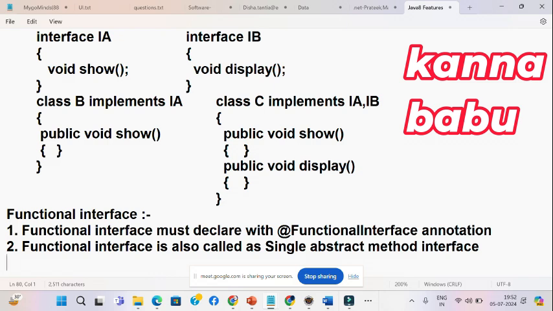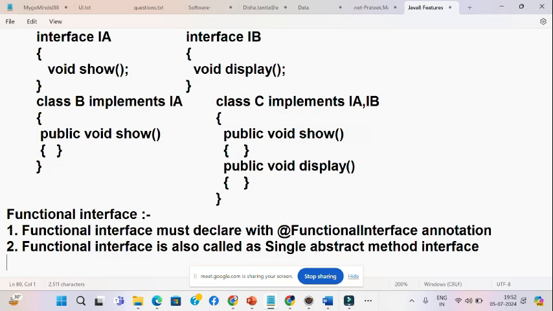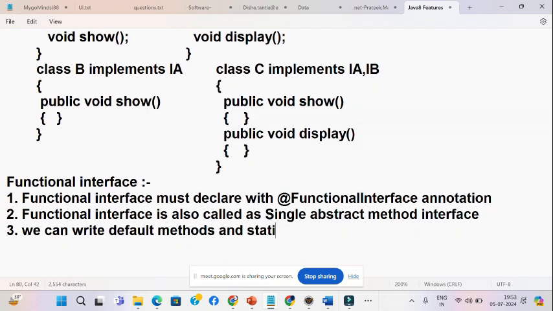You cannot write static methods or default instance methods in an interface. But in Java 8, they have given permission that you can declare static methods and default methods also in a functional interface. Why we can write that, we'll discuss later. We can write default methods and static methods in a functional interface. And one more point I will explain later. Give me some time.